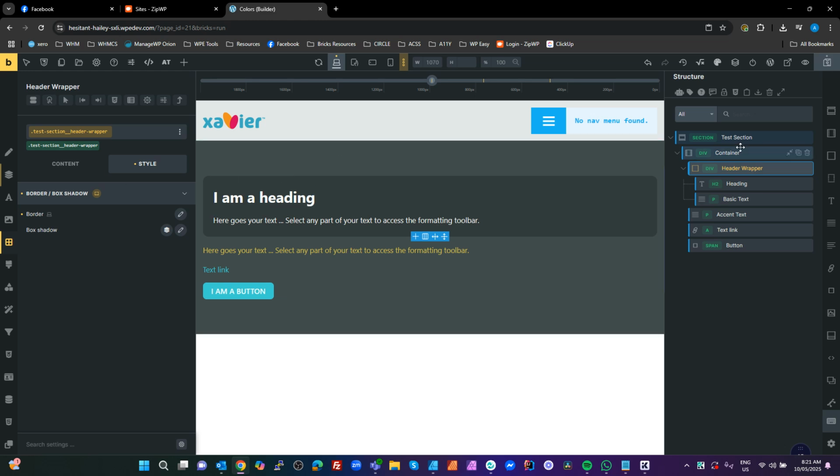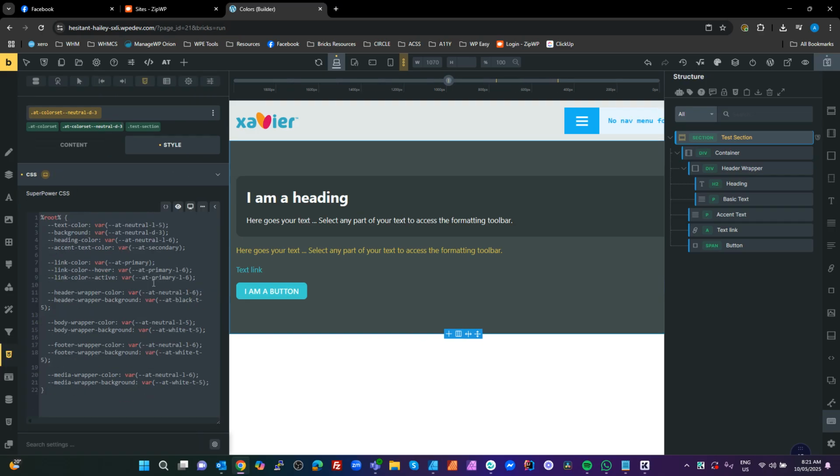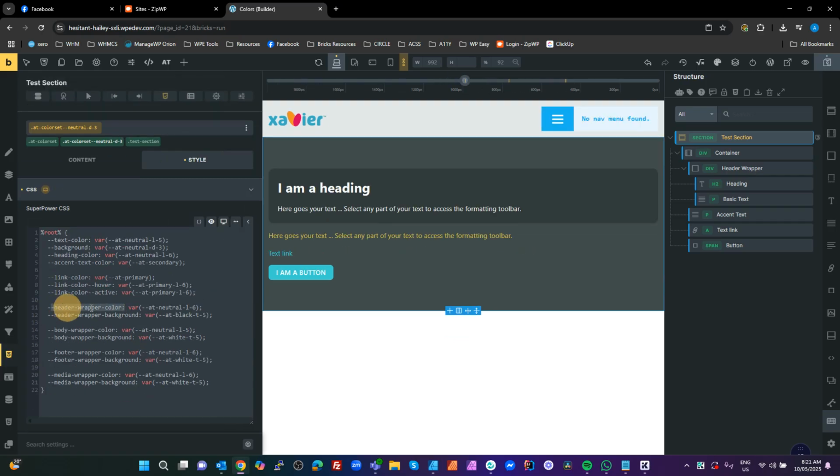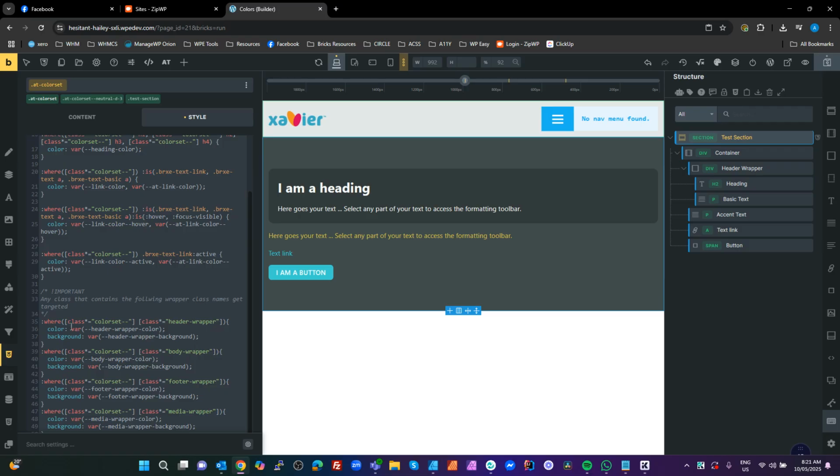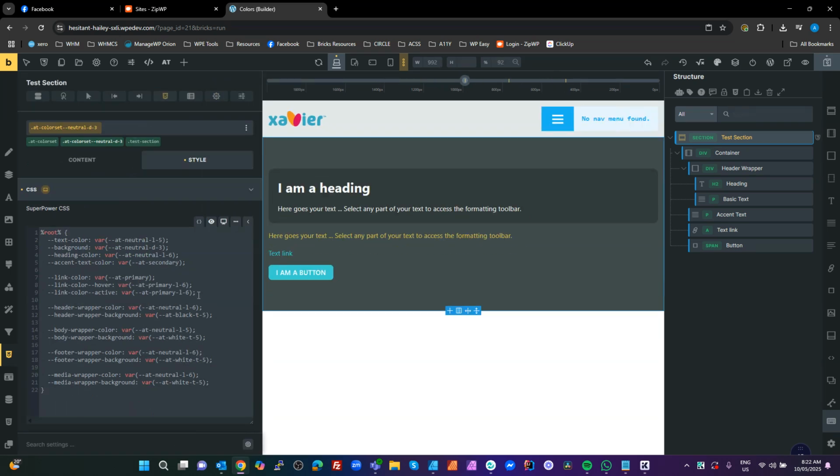set, because it is defined using this variable right here, which is our header wrapper color, our header wrapper background, and then in the color set itself, we look down here and anything that has the class of color set dash dash, so it is a variation, and then we have a class that contains header wrapper, we're going to apply those variables to it. So we end up with just having a set of these here, and we just set our variables.